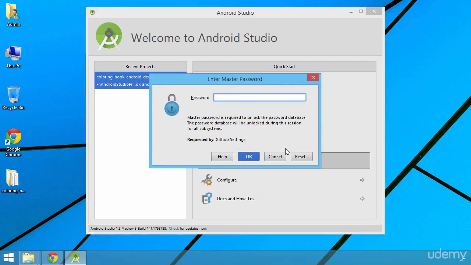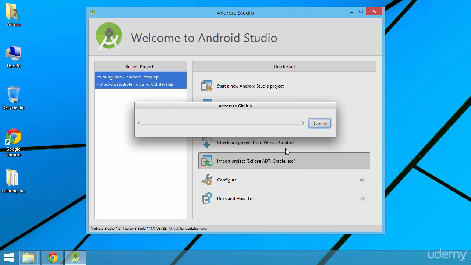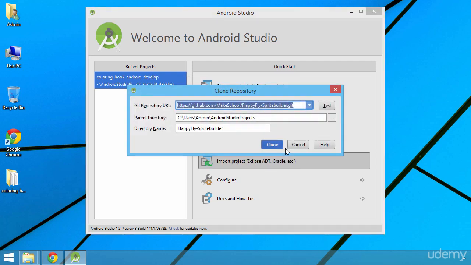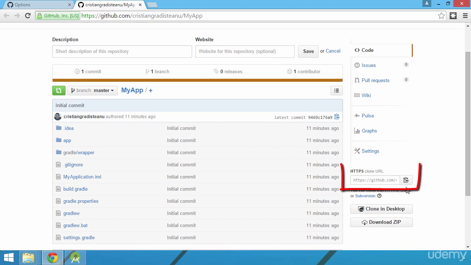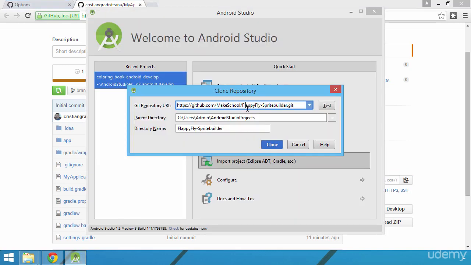We are then asked for the master password, which will grant Android Studio access to the GitHub credentials that we provided earlier. Then, the clone repository dialog is displayed. Here we'll have to supply a Git repository URL, a parent directory that will hold our project, and the name for our project. By switching back to GitHub, we can obtain the Git repository URL from the right-hand side of the page. We can simply copy this URL to the clipboard and paste it in the Git repository URL field in our dialog.